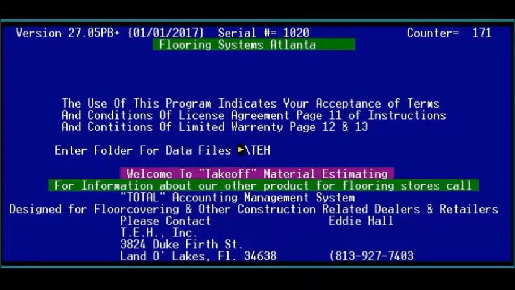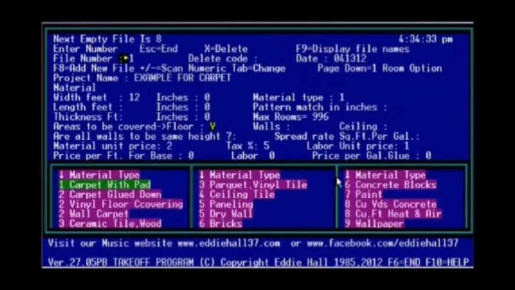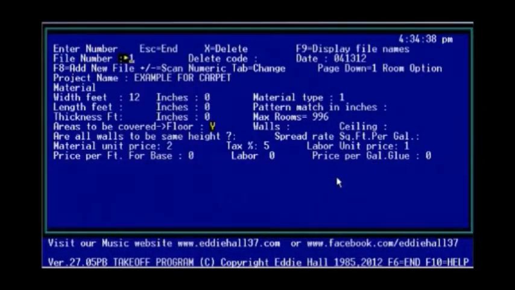This is where we enter the folder or create a folder. We can have more than one if we have different operator people doing it. We start out, the first one is 12-foot width carpet and 9 rooms plus some stairs.